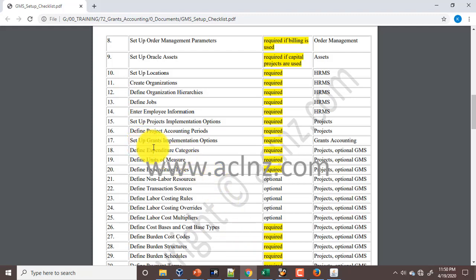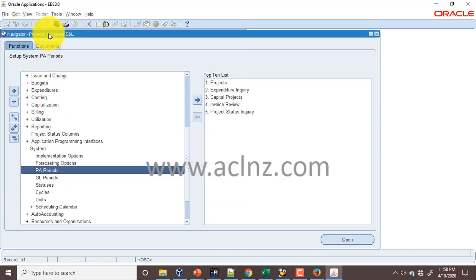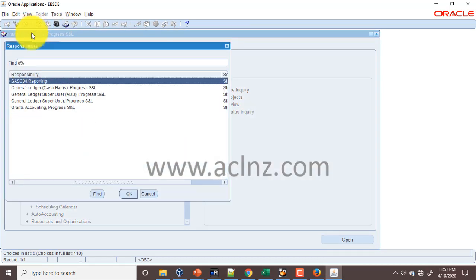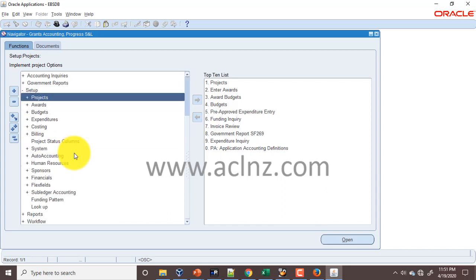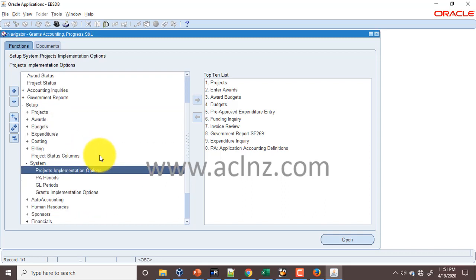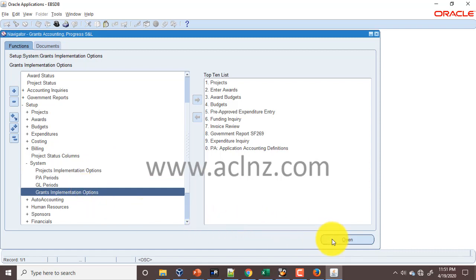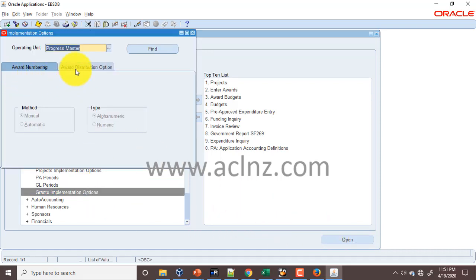And then you set up your grants implementation options, and that is done via grants accounting responsibility. So if you go here, switch the responsibility to grants accounting progress SNL, hit the OK button, and you go to setup and system, and then here you have grants implementation options. You hit the open button, and this is where you give the implementation related options for grant accounting, such as award numbering, whether you want a manual award numbering or automatic award numbering, and whether that automatic has to be a numeric one or alphanumeric one.